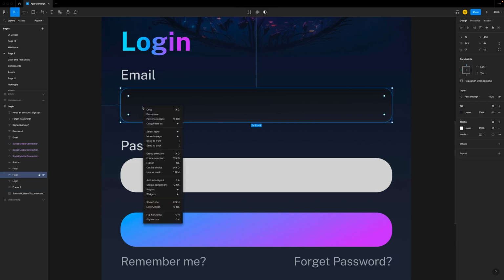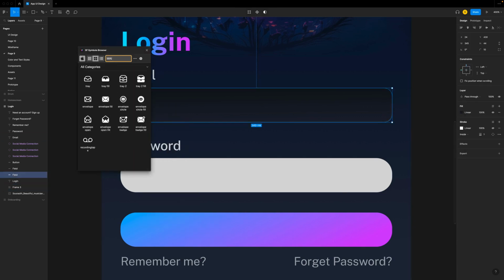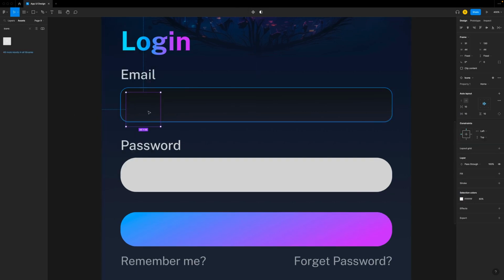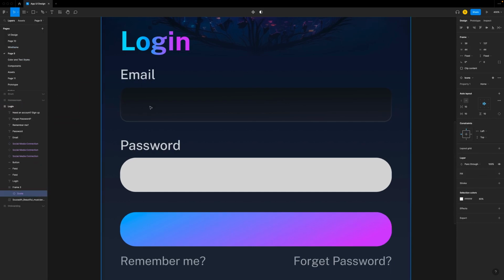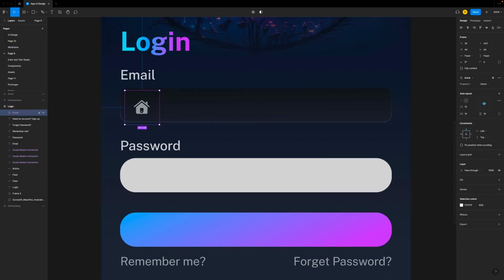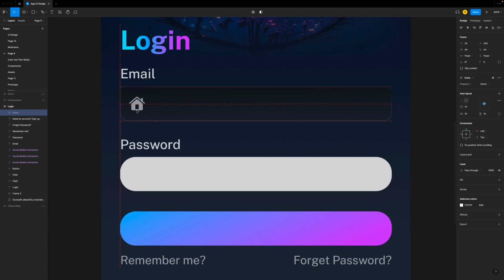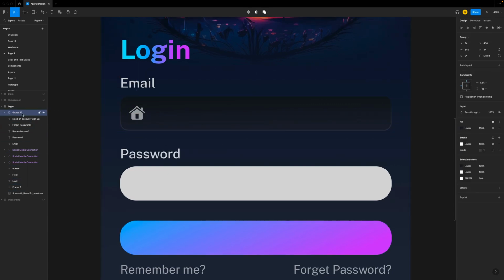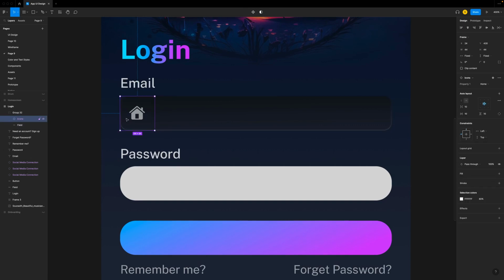We need an icon. You can search from the plugin, or you can use mine in the component page. The fast way to get it: type icon in the Assets section and bring it into the frame. Place the icon to the left of the rectangle and align it. Select the icon component and the rectangle. Press Command and G to group them. Then, select the component and go to the Properties section. Choose the email icon.